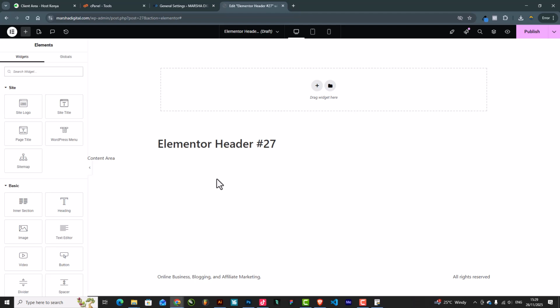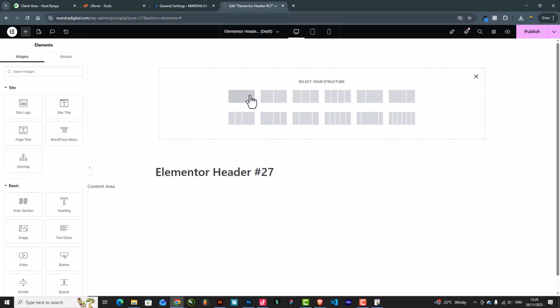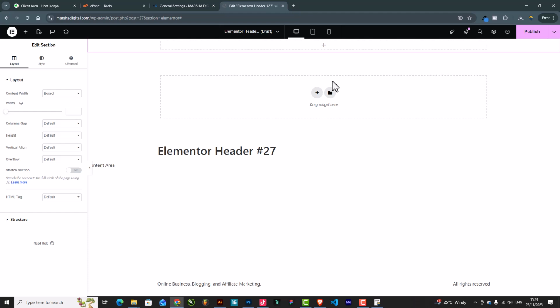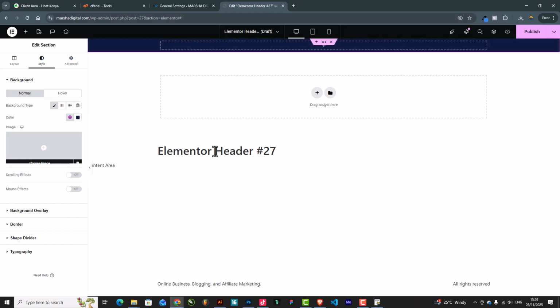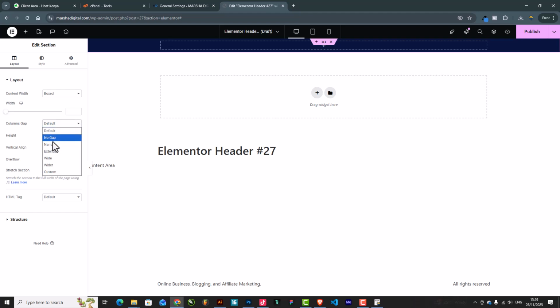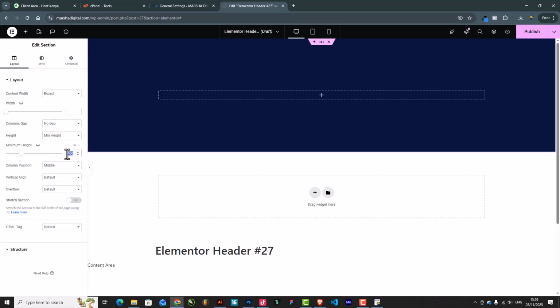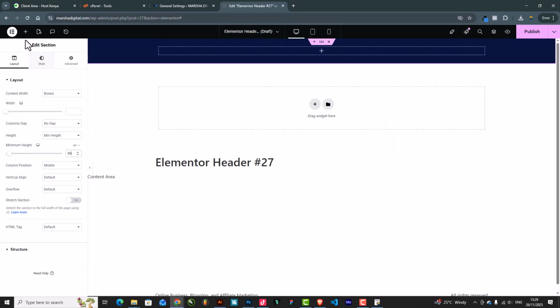And for me, I usually start by the header and the footer. That's why we are on the theme builder. Okay, so let's start by building the header. For this one, we're not doing anything complicated, so just click on the plus icon and select that full section. I'll go to style, and the background will be our primary color, like that. That's the background. And I'll go to layout, columns gap, I'll say no gap. I'll go to height, minimum height, I'll make it 90 pixels, like that. So that will be our header.